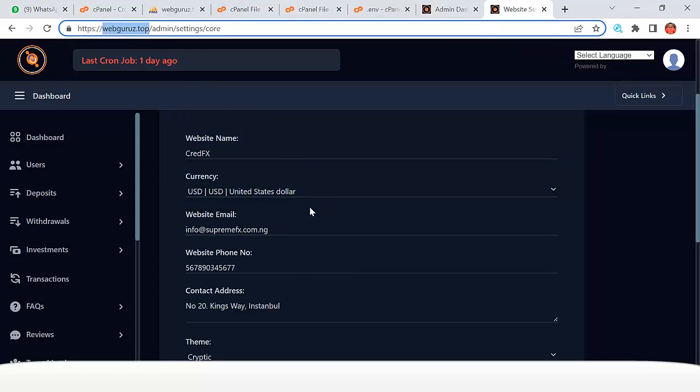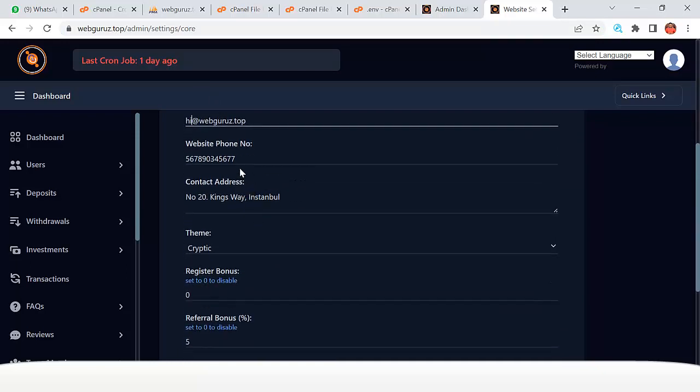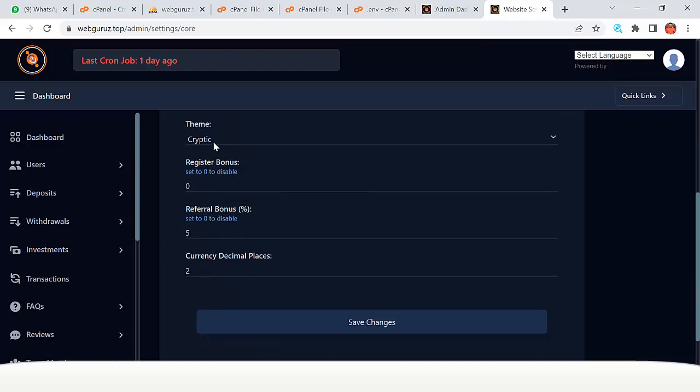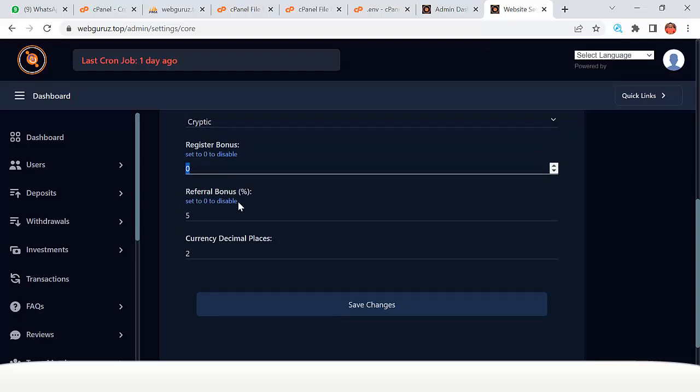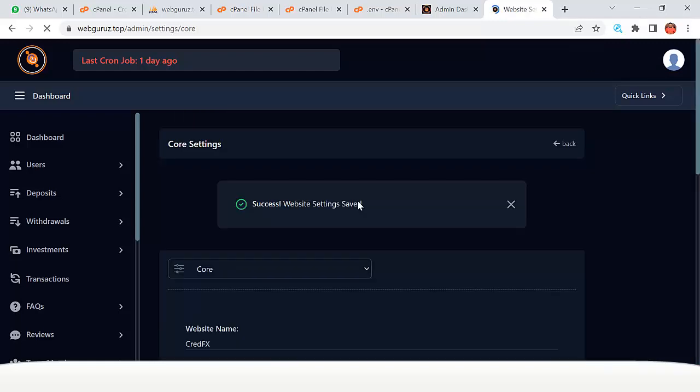Then you have to update your link right here. You see that? You have to put your website phone number, your address, and choose the team name you are using. Also, there is the registration bonus: if a person registers, what bonus are you giving them? Referral bonus, how many? Let's say 2. You leave all of that, then save these changes. You can also press Shift F5 to make sure your changes are saved.